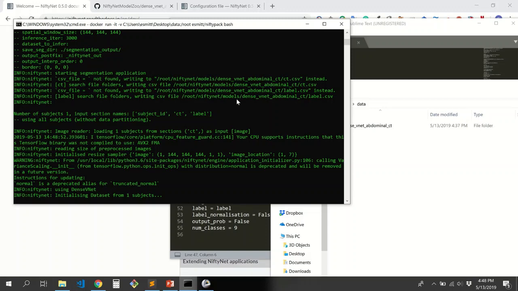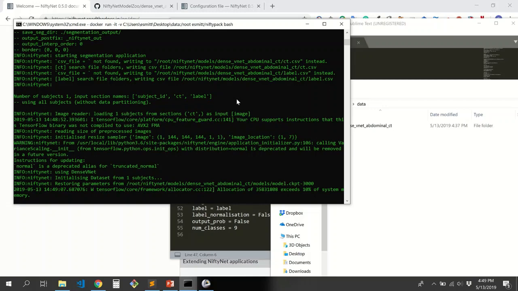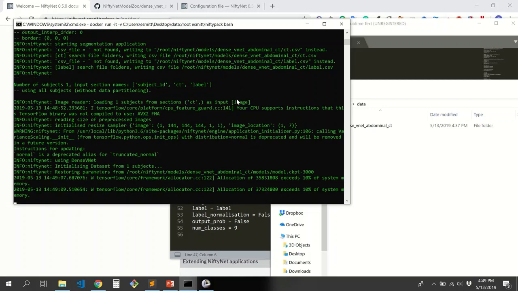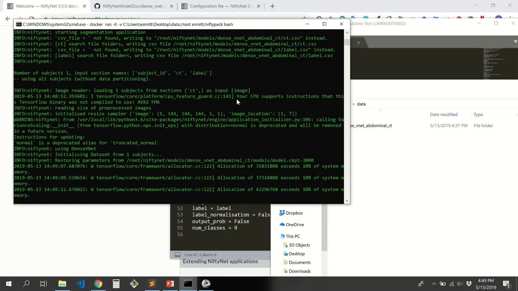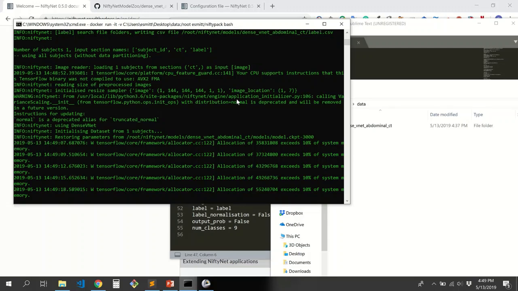NiftyNet reads all the sections inside the configuration file, and according to that it creates the expected output. It is using the models and the parameters of the model. Oh well, in this case I have some problem with the resources on my machine because it's telling me that TensorFlow needs more memory. I am exceeding 10% of its memory. I don't know exactly what percentage it requires, it's the allocation. Maybe it works, maybe it generates some errors about the space that you need.